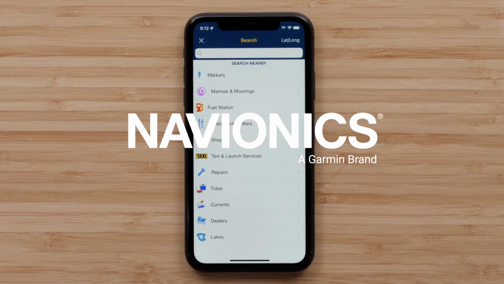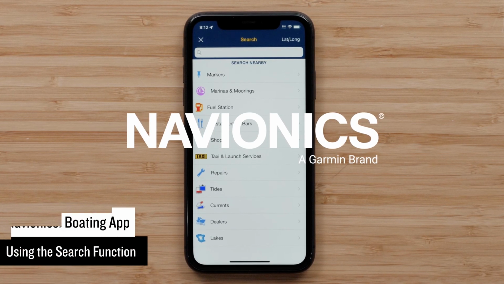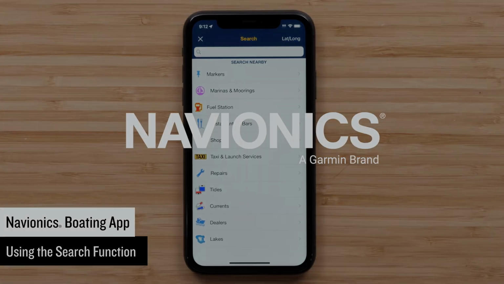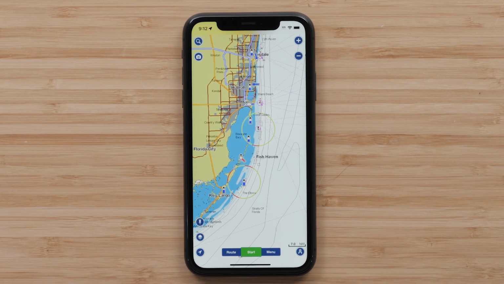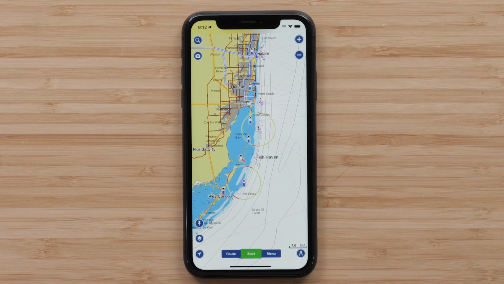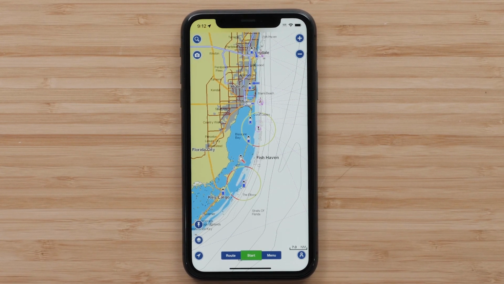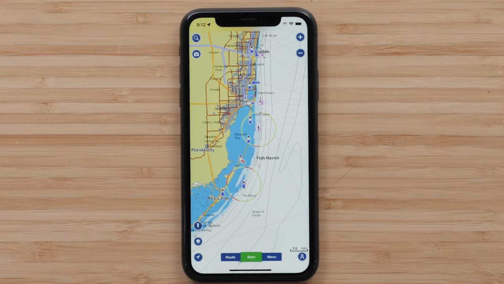Today, we will learn how to use the search function within the Navionics Boating smartphone app. First, open the Navionics Boating app. For this video, we are using a compatible Apple iPhone, but the steps will be the same on an Apple iPad or Android smartphones and tablets.